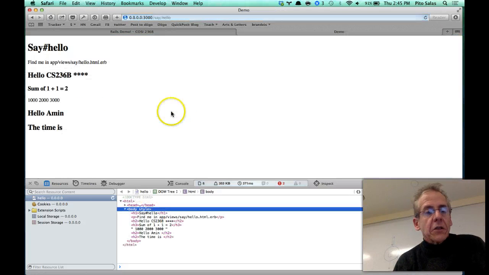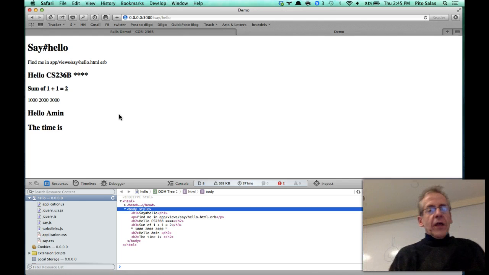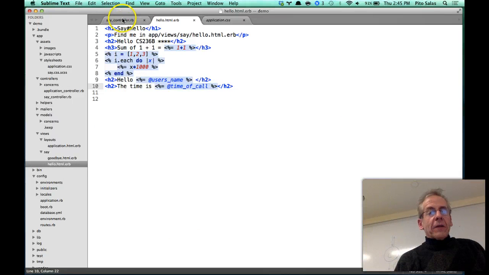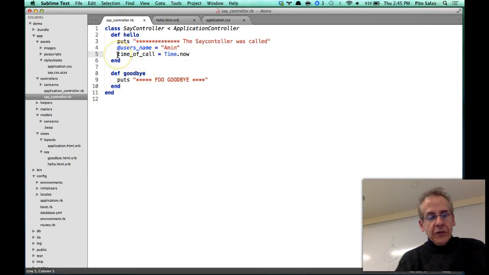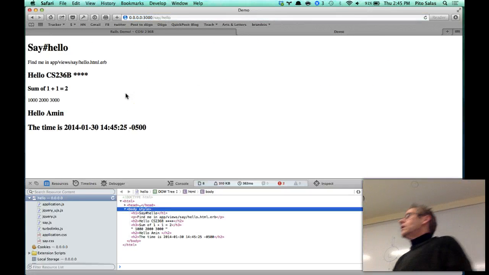Save it, refresh. Okay, it worked, but there's no time. Why did it work? It worked because instance variables return nil even if they don't exist, which is kind of sucky, but that's the way it is. So then finally, I have to correct my bug and make this an instance variable so that it now does work.